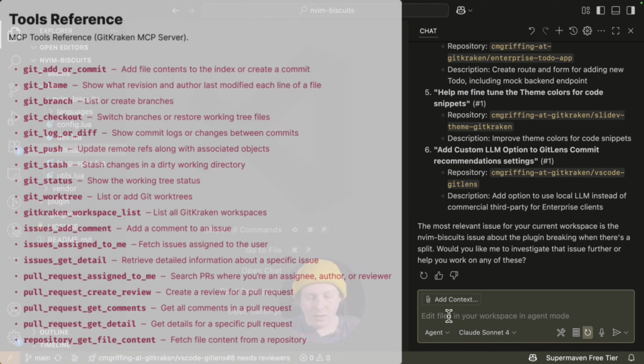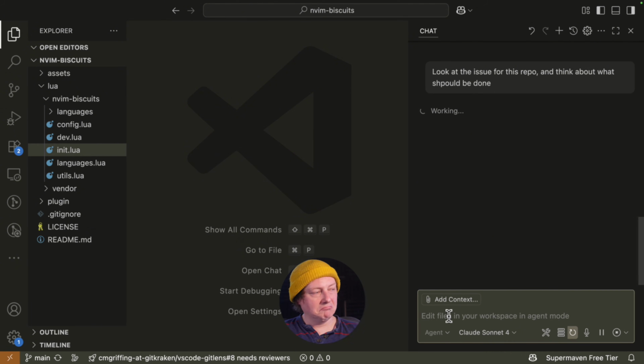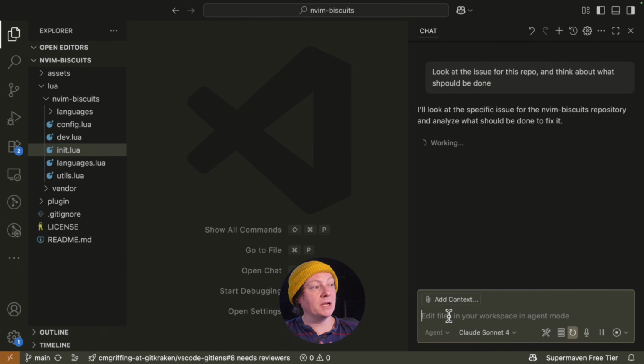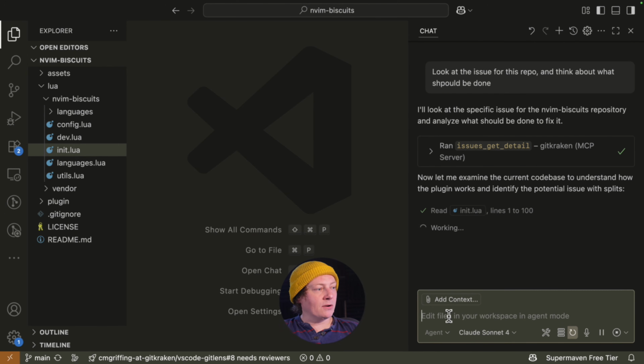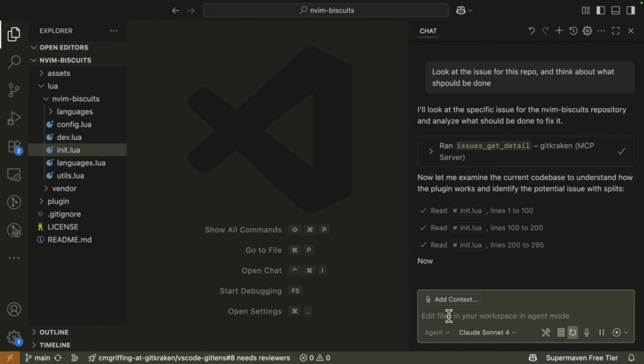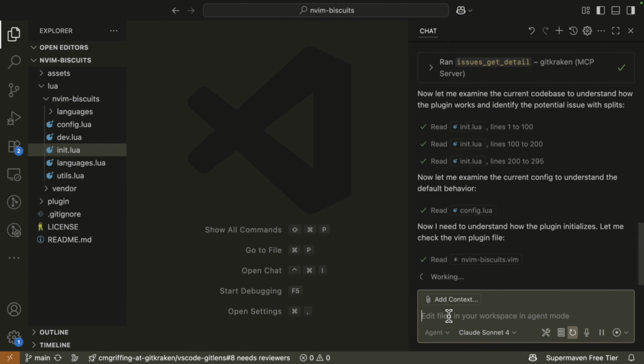So look at the issue for this repo and think about what should be done. Something like that. So then from here, we're going to see another tool called Issues Get Detail. And this is where it goes and fetches that information. It's going to read through the comments and figure out what's going on. So it's reading through our init.lua. It does like 100 lines at a time in GitHub Copilot at least. It may do different chunks in other editors, but at least here, we're seeing what we can do.